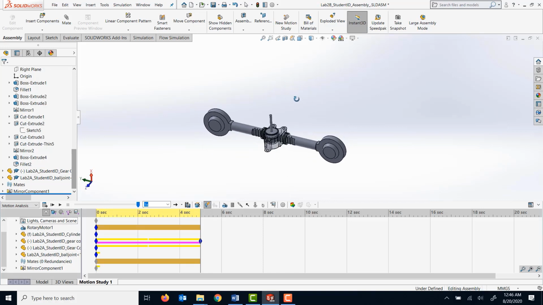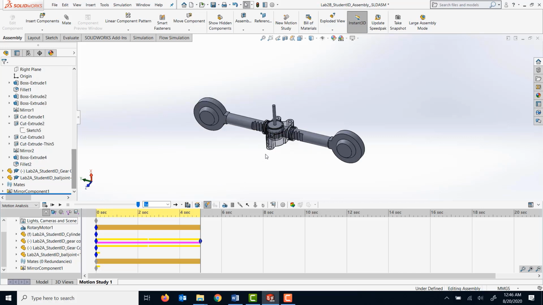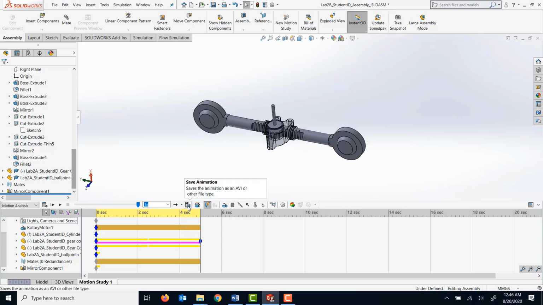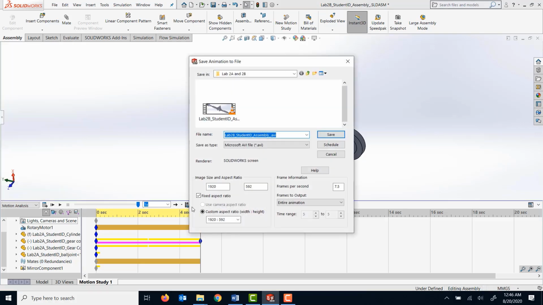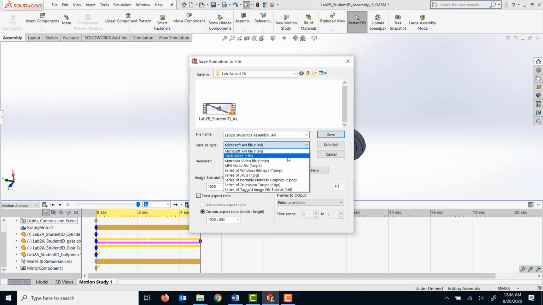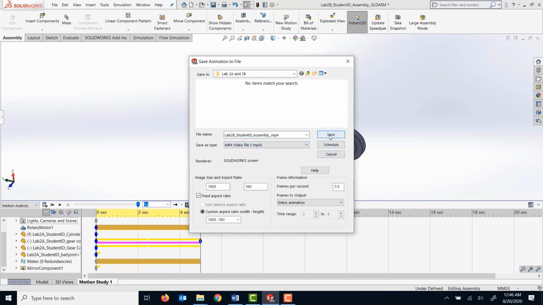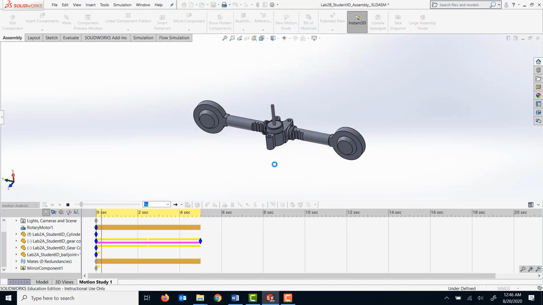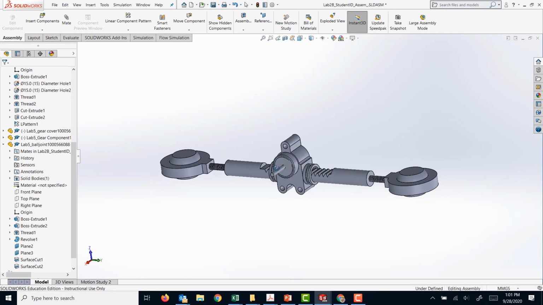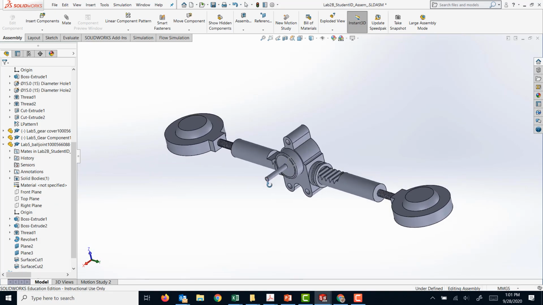So for the last step of this lab exercise, you're supposed to create an export video for this animation, which I'm going to quickly show you here. To do that, you simply click on the save animation icon, and you can save the video file as AVI or MP4 file. I'm gonna set it as MP4, and I'm gonna save it in the working folder, and I'm simply gonna wait.